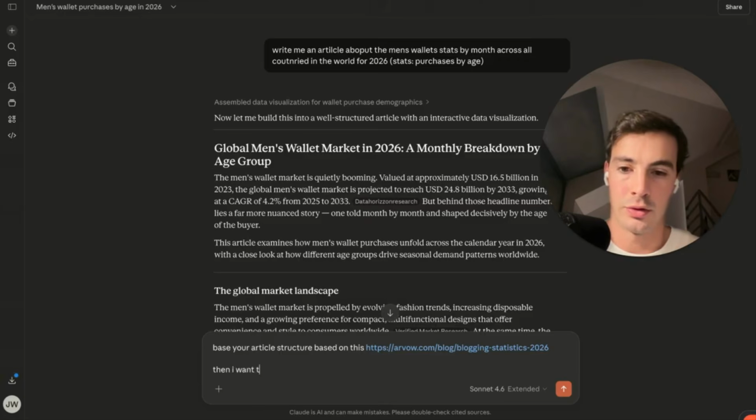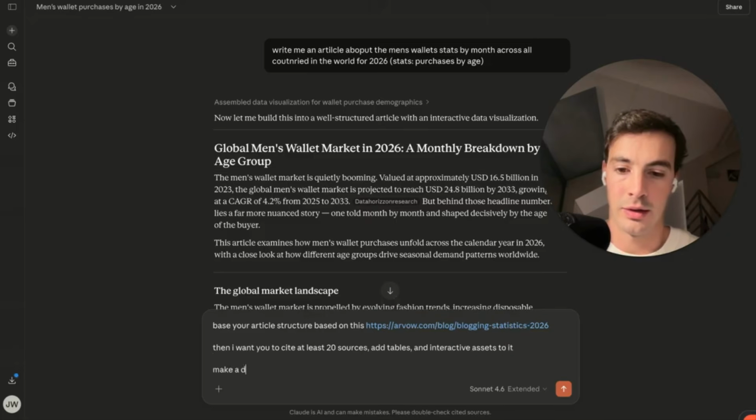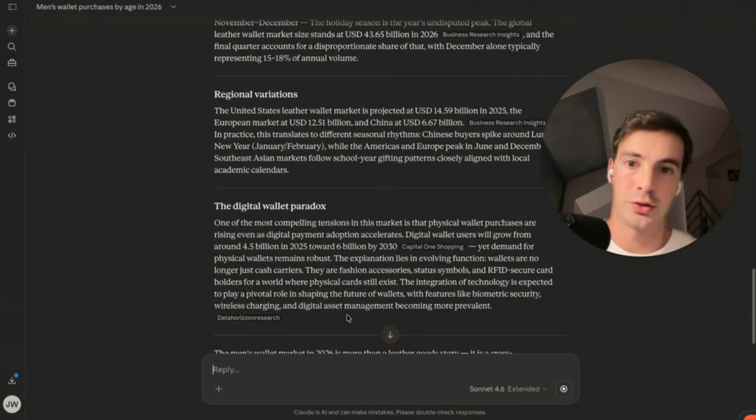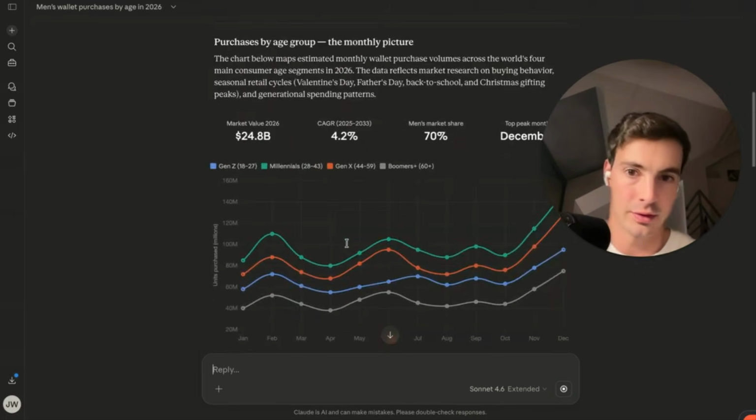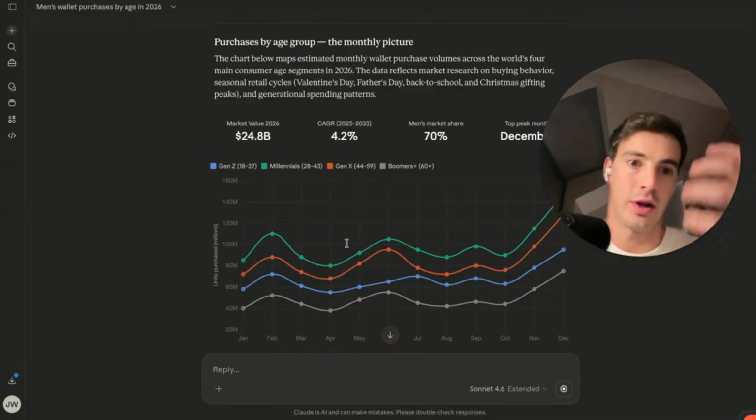Then I want you to cite at least 20 sources, add tables and interactive assets to it. Make a draft of just 1,000 words so we can see the output. So again, the goal here is to go back and forth with it, right? And interacting with it until you have a great piece of content, right?